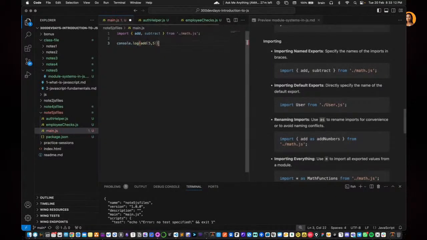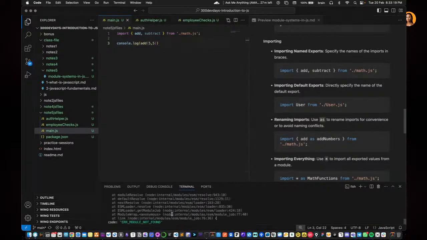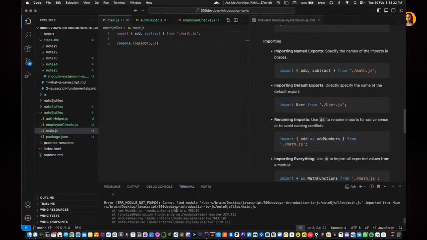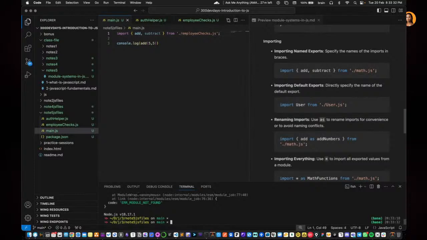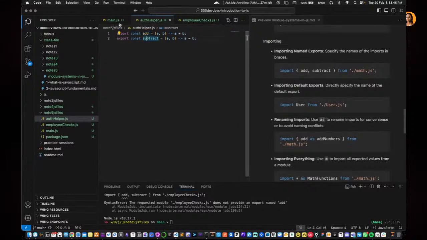Let's log that. I'm going to take off that module as well to show you what the outcome would look like. Let's see. It says cannot find the module. Oh yeah, that's because we are using a different name. Let's correct that name, employee checks. If I run that again, let's see what we have. Now it says it does not provide an export named add. Oh, I think I might have made a mistake somewhere. I'm using auth helper. Apologies, we're using auth helper, not employee checks.